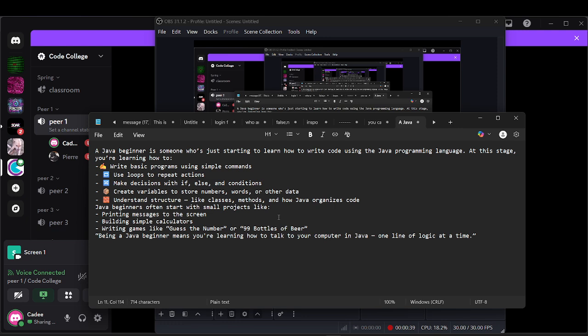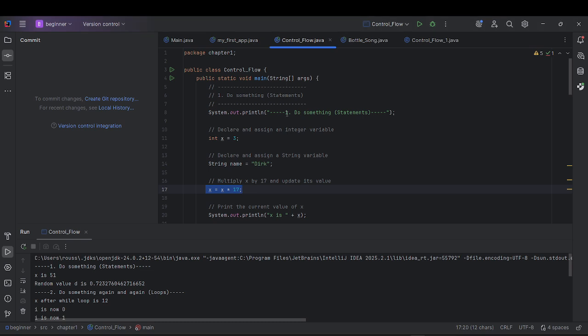Java beginners often start with small projects like printing messages to the screen, building simple calculators or apps, and writing games like Guess a Number or 99 Bottles of Beer. Being a Java beginner means you're learning how to talk to your computer in Java, one line of logic at a time. So we did an activity in class that I'm going to explain, which is Chapter 1, ControlFlow.java.